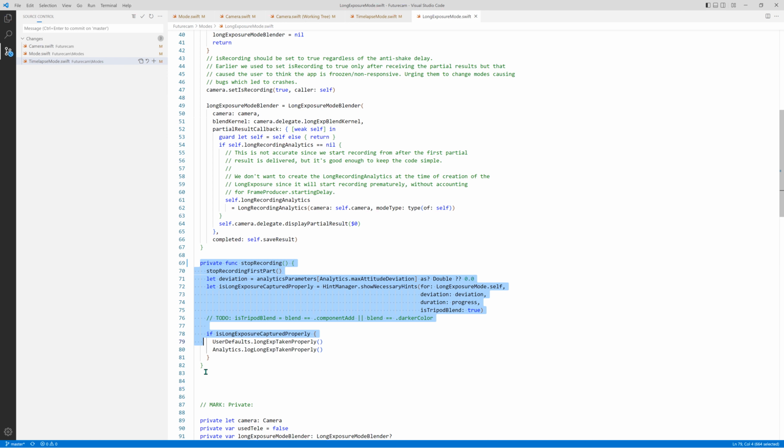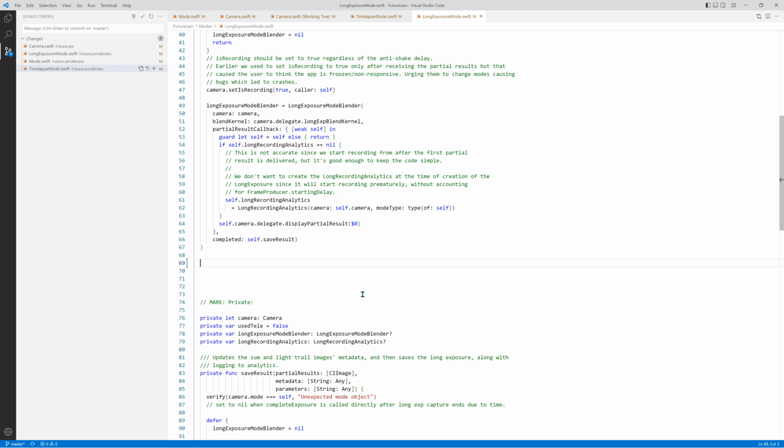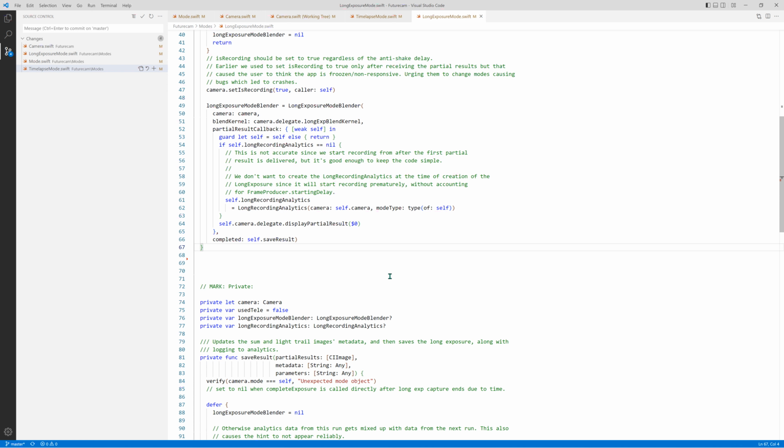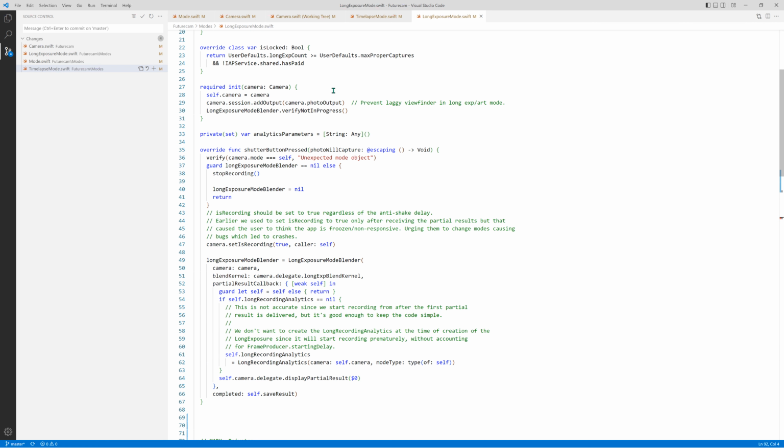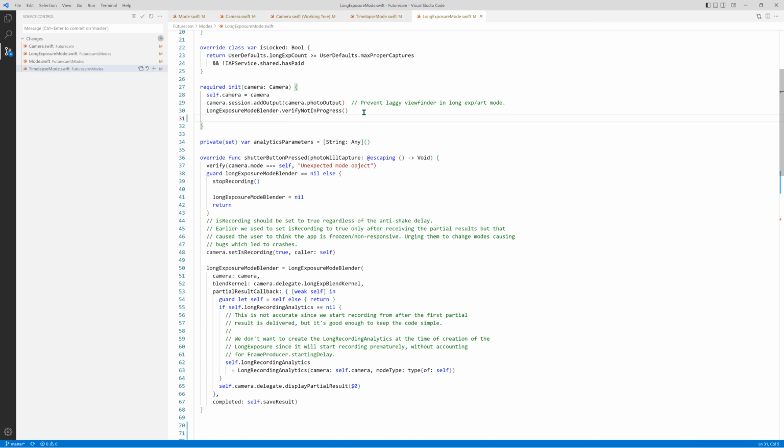Since this is no longer part of the protocol, we don't have an override for this. We should reevaluate this function.